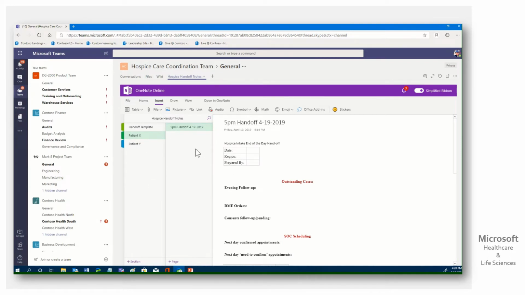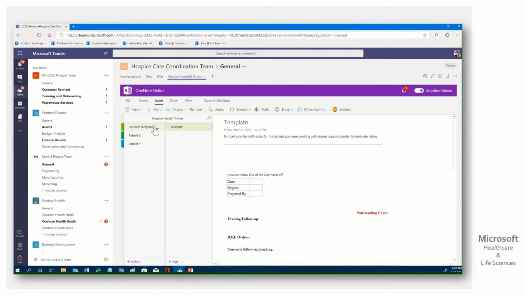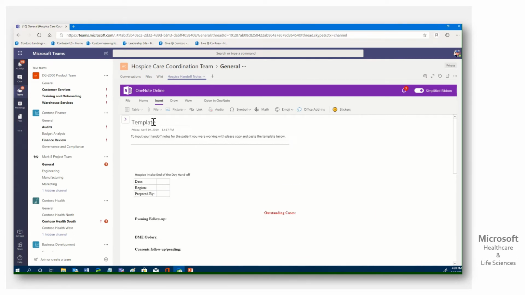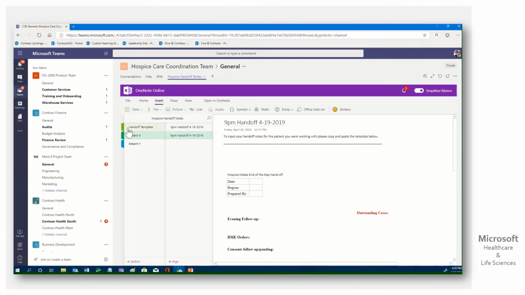It's now time for the 9 p.m. handoff. All they need to do, it's one stop. It's a template. Right click, copy, go to the patient, come down here and paste. There it is. And now we give it a new name, 9 p.m. handoff, the date, 4/19/2019. And we essentially still have a template.